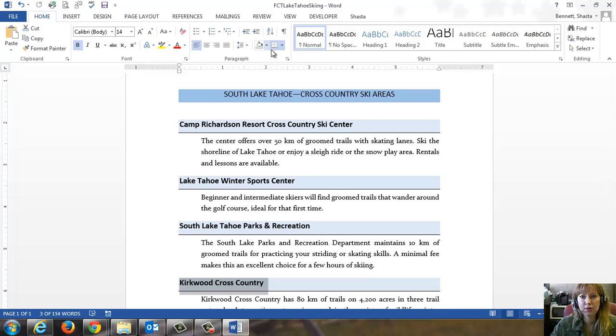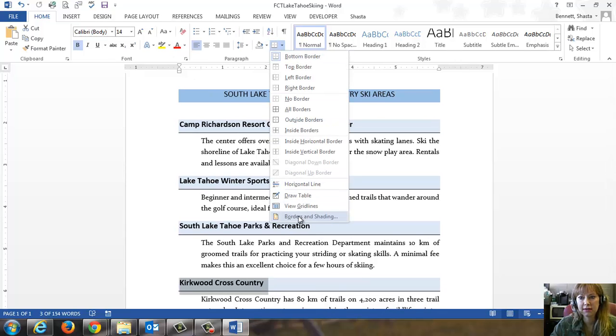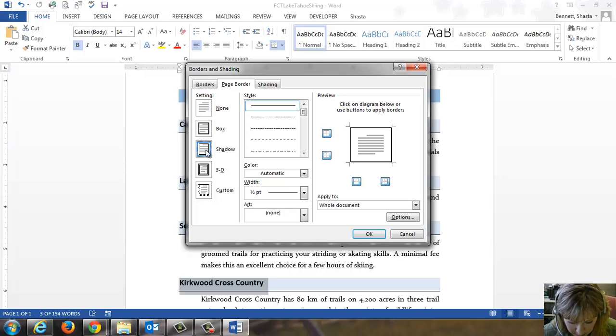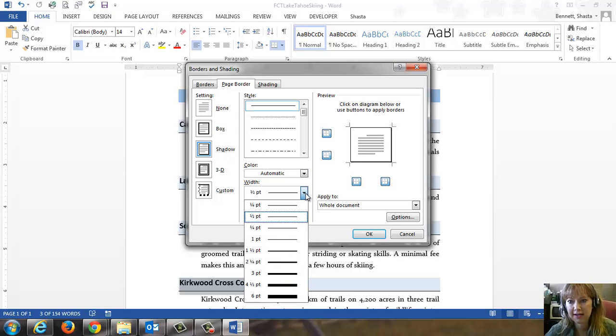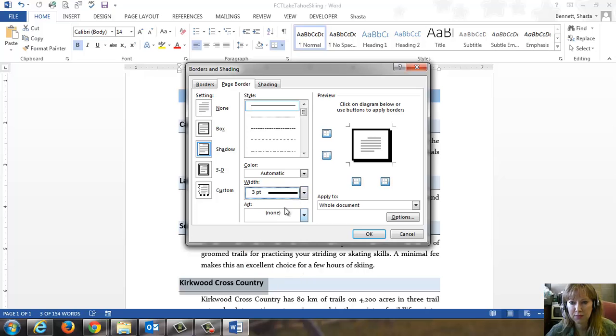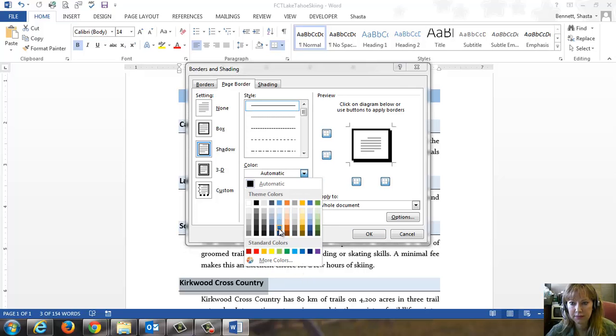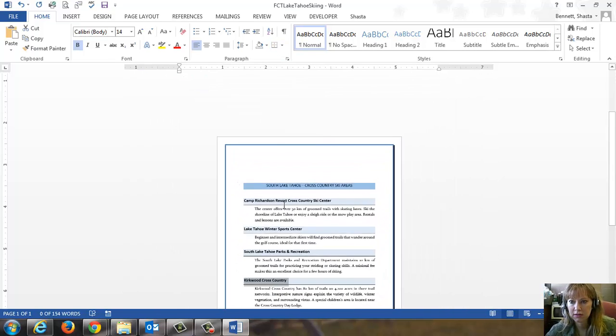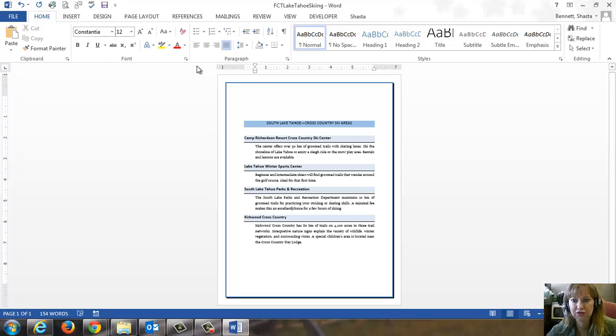A shadow page border in dark blue. So I'm going to go back to my borders and shading, and we want a page border, shadow, dark blue, 3 points, size and width. So I'm going to go here to my width, 3-point, color. We'll just choose a dark blue. And so this is what, oh, the integral theme, I'm sorry.